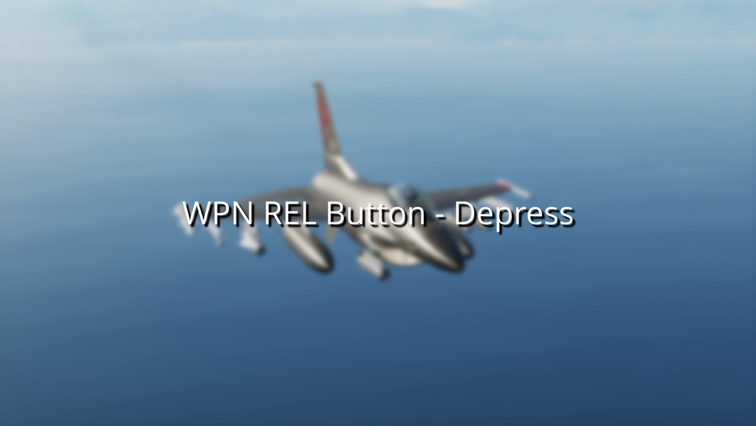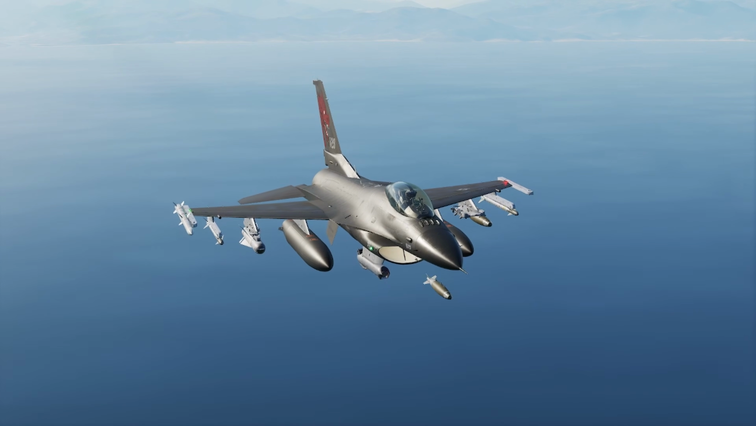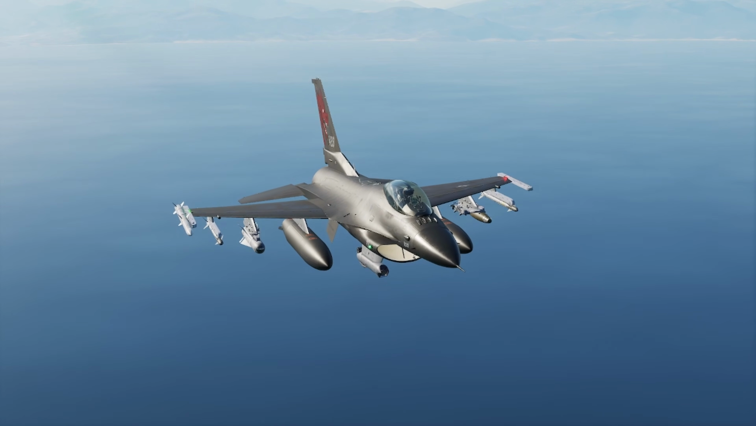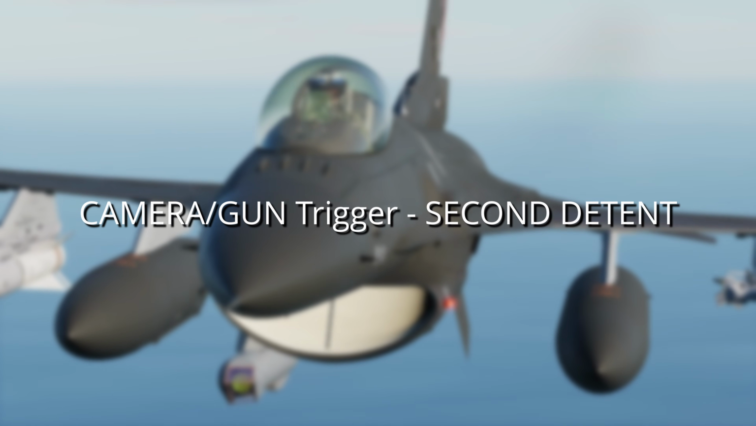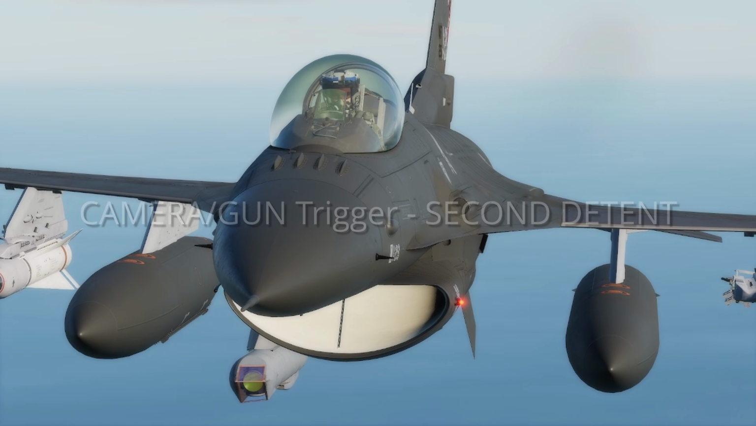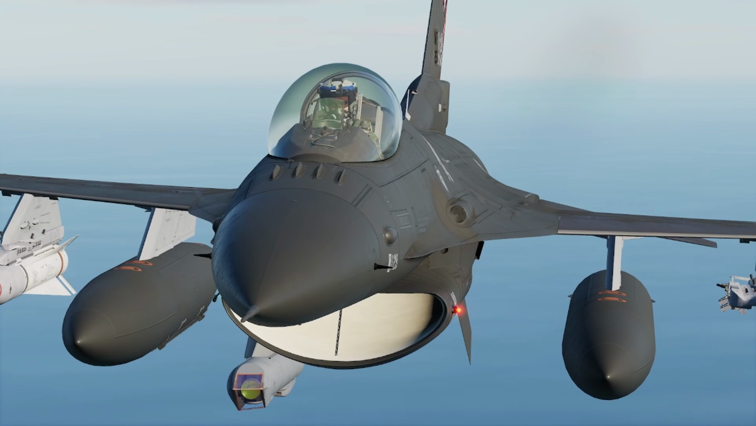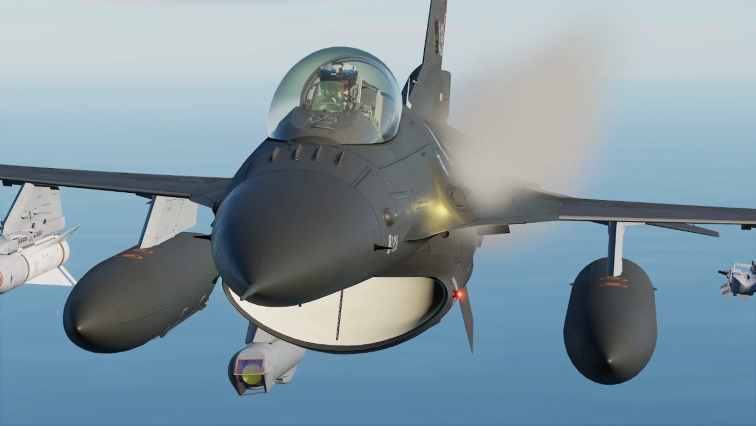First is the weapons release button, depress, which will allow you to pickle off anything from JDAMs to dumb bombs. Next is the camera/gun trigger second detent, which will allow you to use the F-16's gun for strafing targets on the ground or for shooting down aircraft while in a dogfight.